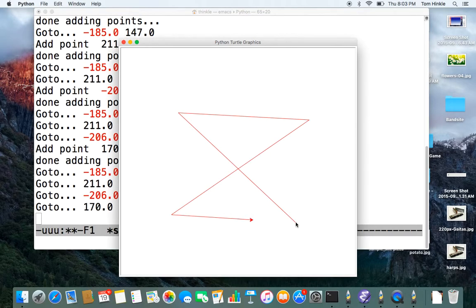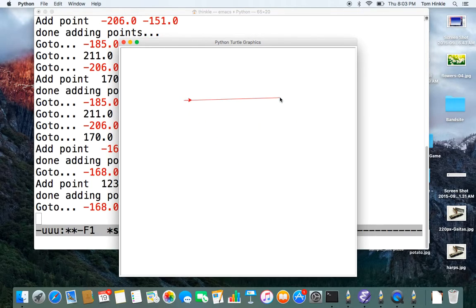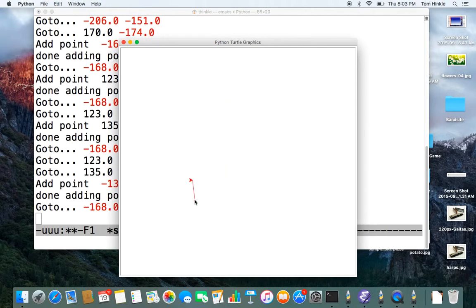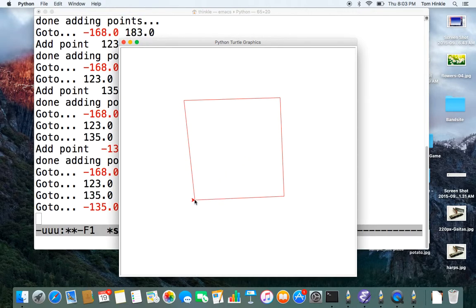Oopsie daisies, I made an X instead. All right, not bad. 1, 2, 3, and 4. Lovely. There's my square.